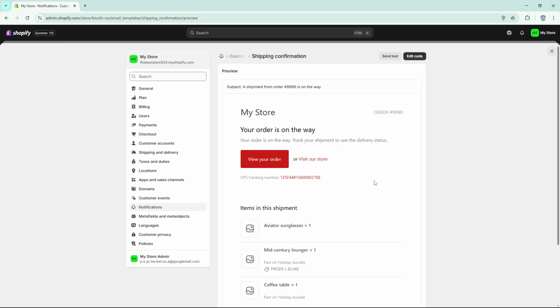I hope this guide has been helpful and that you feel more equipped to manage your Shopify notifications efficiently. If you have any more questions or need further assistance, don't hesitate to explore Shopify's resources or reach out to their support team for additional help.